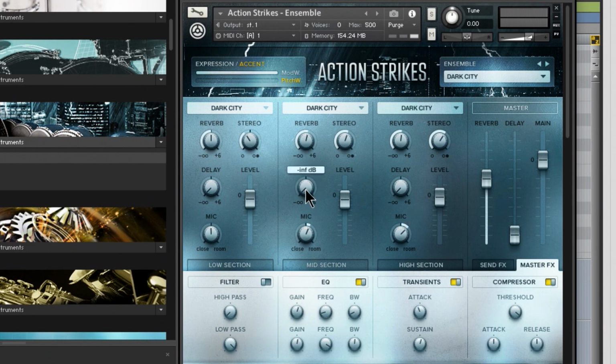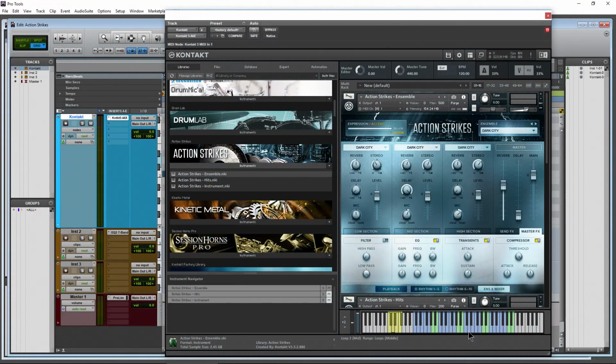Again, we'll focus on the mid section here. It's probably the easiest to hear. If I turn that way up, we're not hearing anything. Well, that's for a couple reasons. Number one, we don't have our delay fader pulled in here into the master. We hear it now. Still nothing. That's because delay, just like reverb, is a send effect.